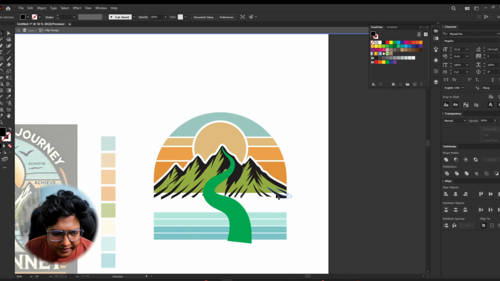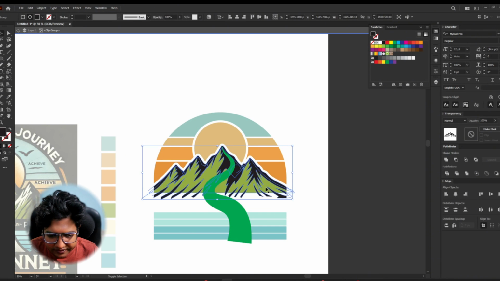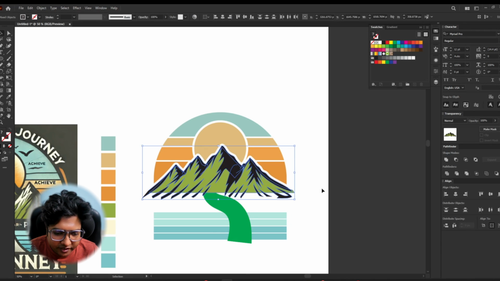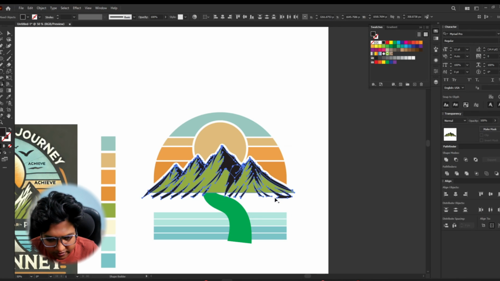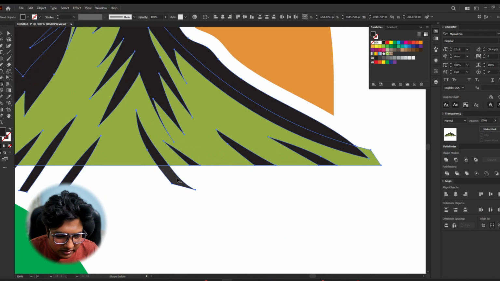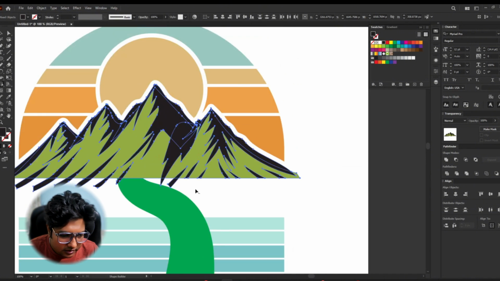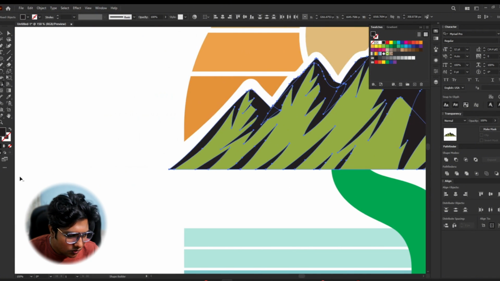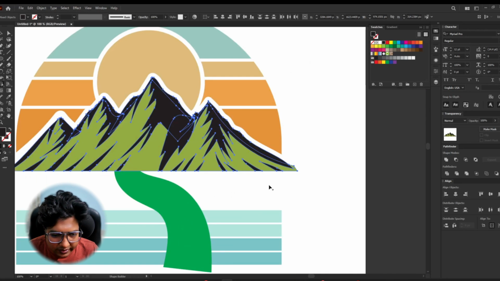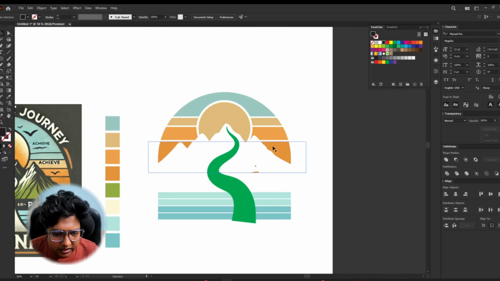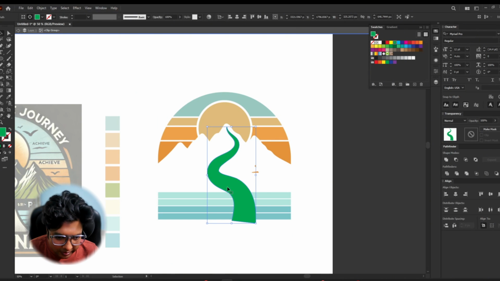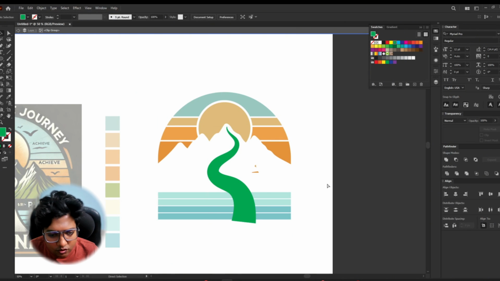Now for this area, this mountain range and this shape, cut it. Now press Ctrl F here. Now I am out of the clipping mask. Now I can use my shape builder tool to erase this part from here. As you can see, we cannot do it inside the clipping mask, so that is why we need to make it look like this. Anyway, just cut it again and then again go back inside the clipping mask, and then I'm just pressing Ctrl F here.